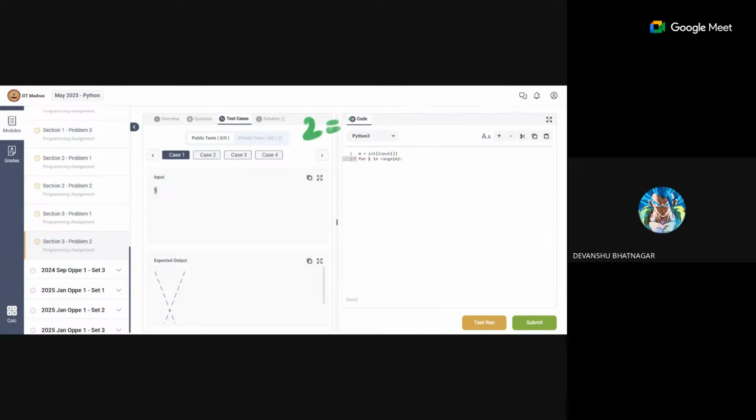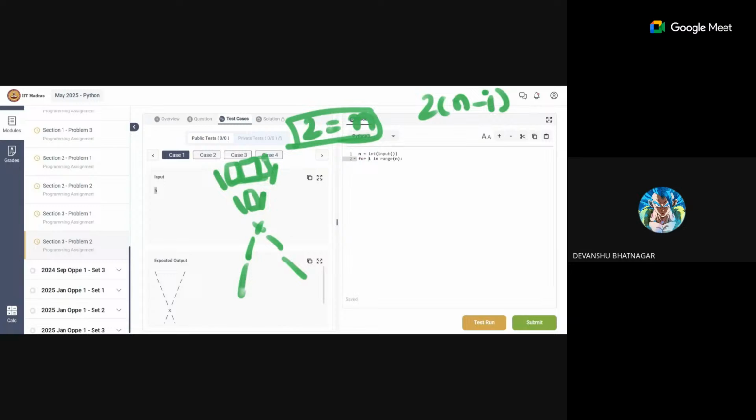Let's check this for another case. Let's say n is 2. So our pattern should look like this: X, then here there are 3 spaces, 1, 2, and 3. Here there is only one space. Fine. Our logic was 2 into n minus i, minus 1. Our n is 2 right now. For i equals 0, this will be 2 into 2, which is 4, minus 1, that is 3. Fine. So yes, we needed that.